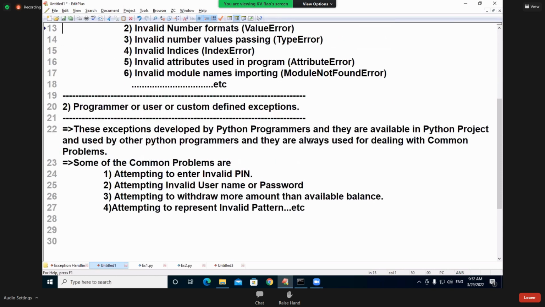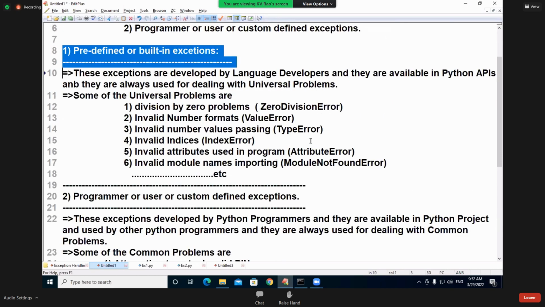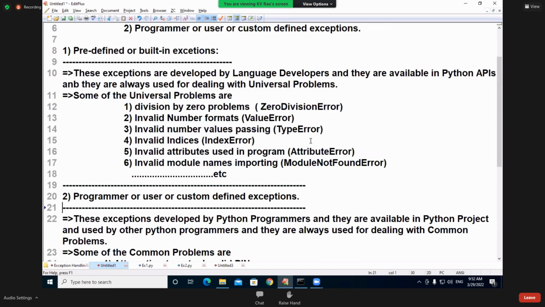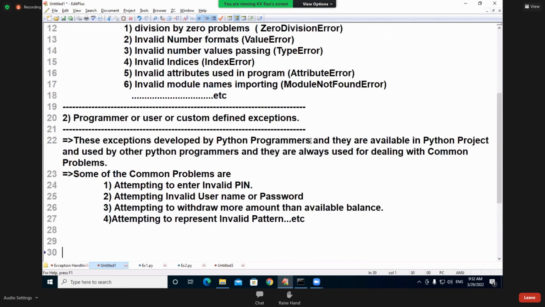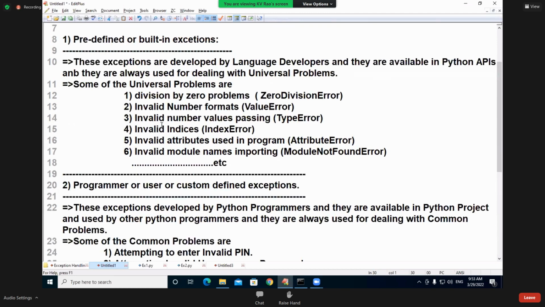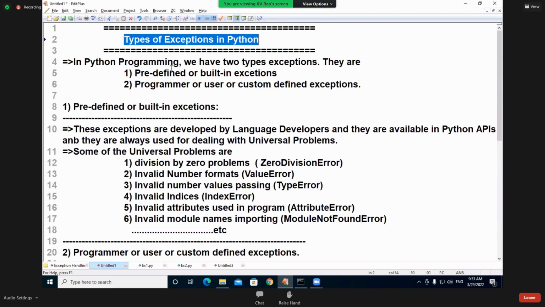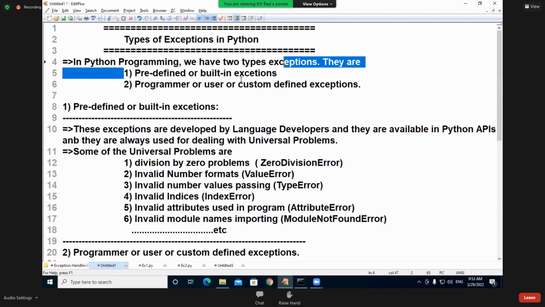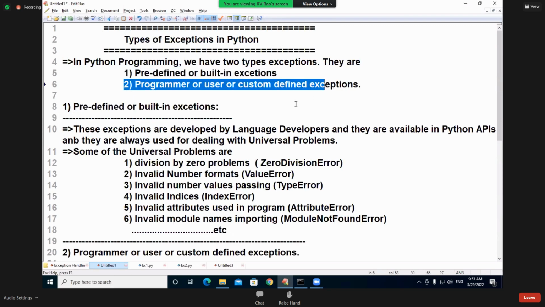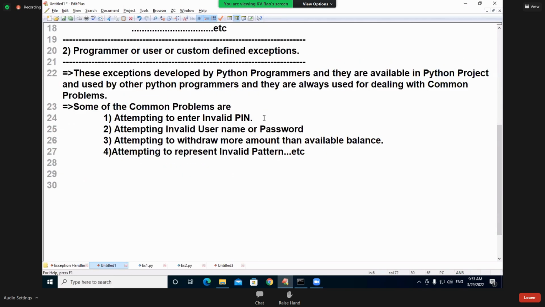Two types of programming. First I will deal with predefined exceptions. Later I will go for the final stage, where both predefined plus programmer defined are combined together in my case study. How many types of exceptions are there in Python? One is predefined exceptions, the other is programmer defined exceptions. I hope both of them are clear for you.